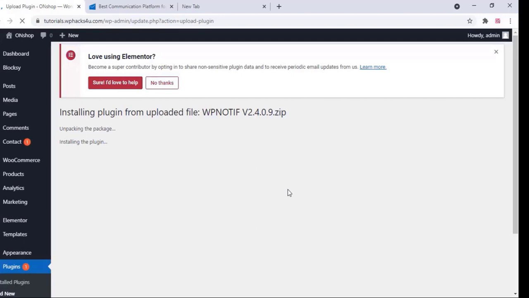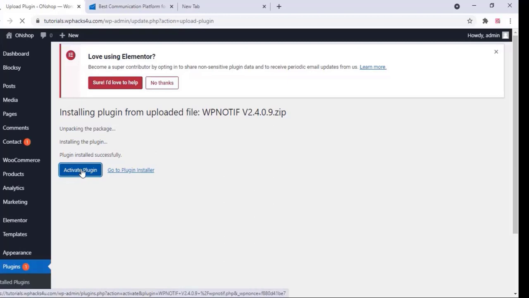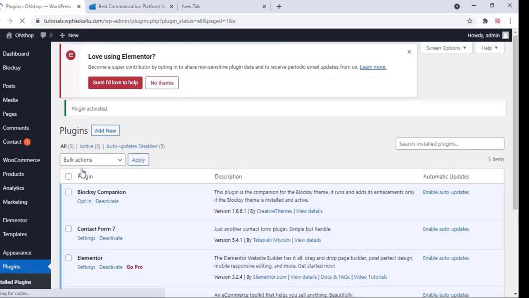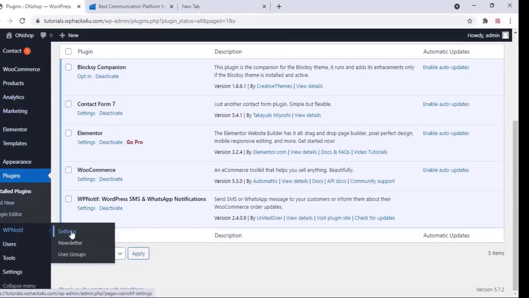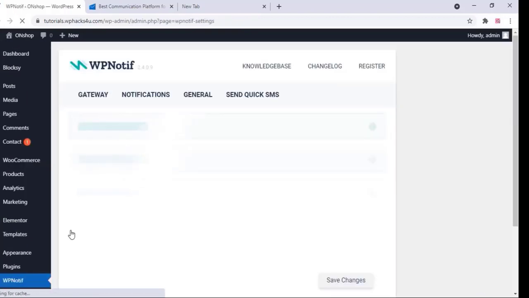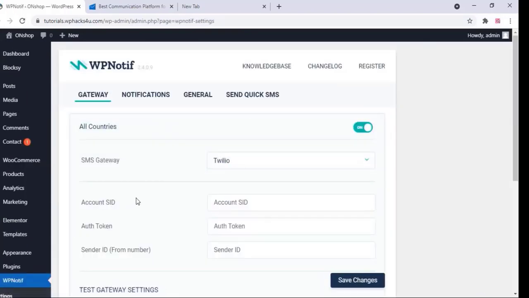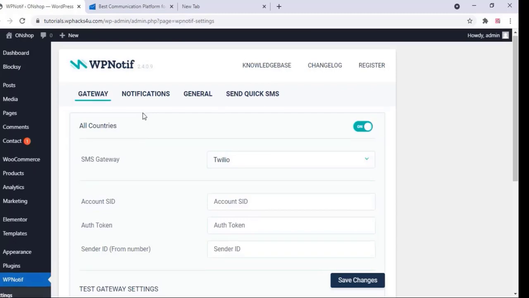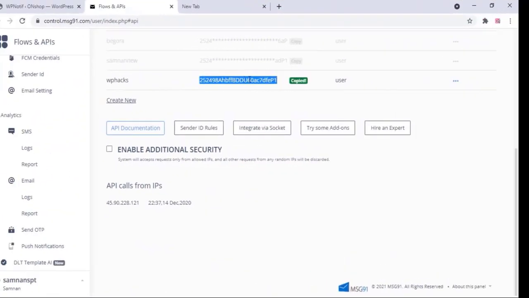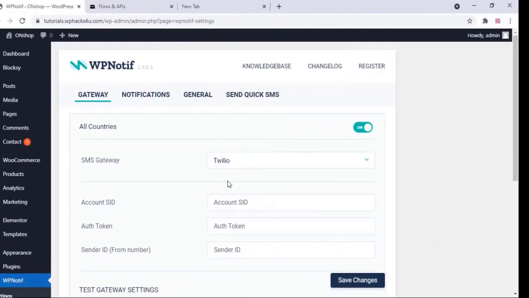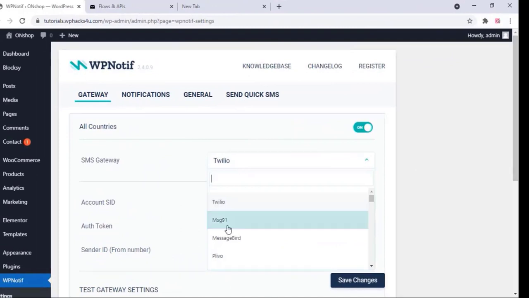Some free plugins are available, but they are not working properly. Now just activate the plugin and you can see the plugin settings here, WP Notif. Click on settings and here you can see the plugin options. Now just copy the API key and paste it there.